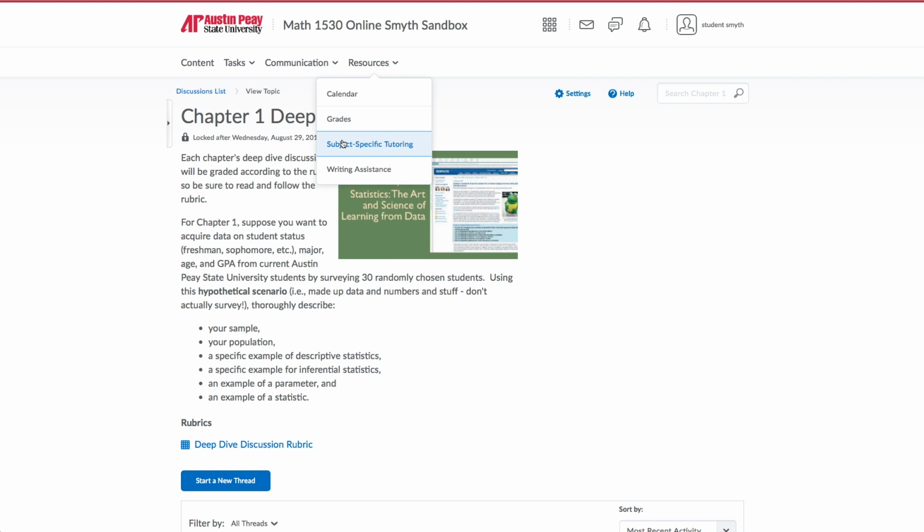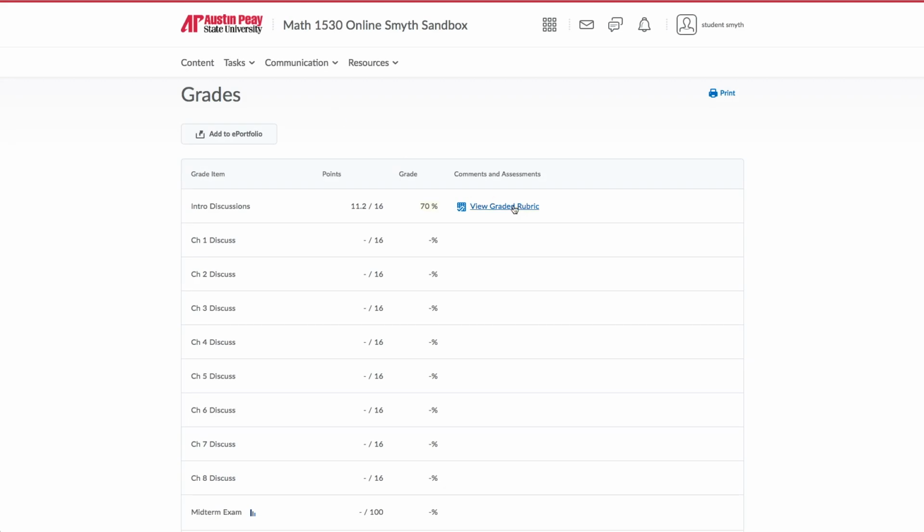Before you go to tutoring, though, there are also some great resources that you might want to use, like your formula card, your textbook, your lecture notes that you've written on top of, and so on and so forth. And then the last thing we'll look at is grades. Here you can see the graded rubric. So this is awesome. You'll know why you scored the way you scored.